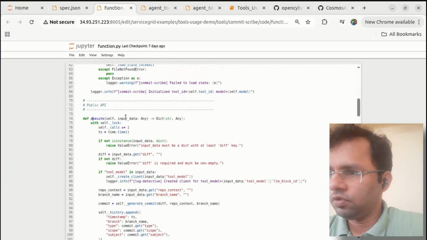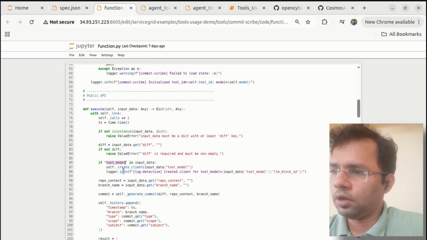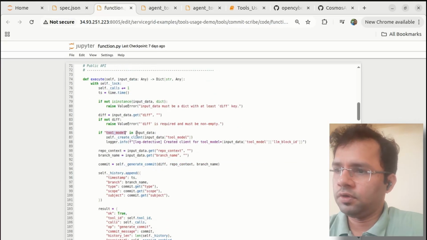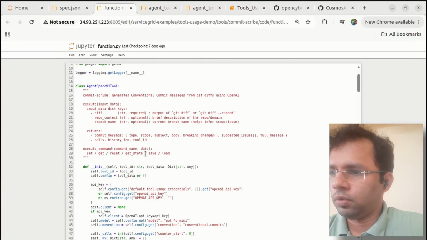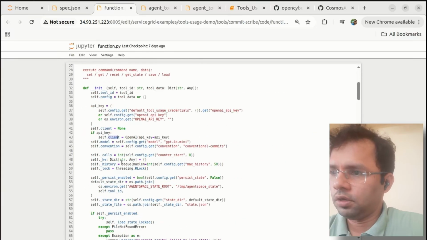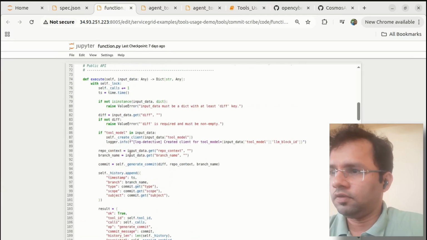In the execute, you have input data as a dictionary, and in this dictionary I'm checking whether there is a tool underscore model. If that tool underscore model is present in the input data, then I'm going to pass that tool model to create a client. Right now, as I said, I'm not going to send an API key, so I'm skipping that client creation in the init itself. Since I'm getting it in input data, whenever you give an input to it, you need to provide the tool model, and with that I'm going to create a client.